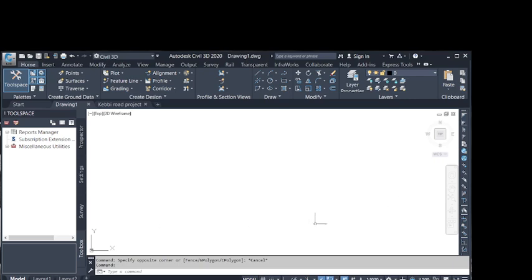Then below the display window, you have the command line, just as it's available in regular AutoCAD. We are not going to use most of this command line. Most of our commands will be accessed from either the ribbon tab or the toolspace palette.